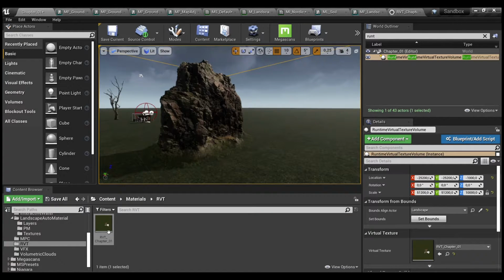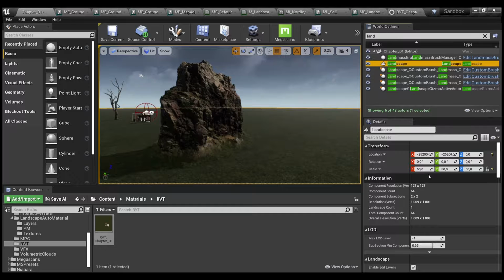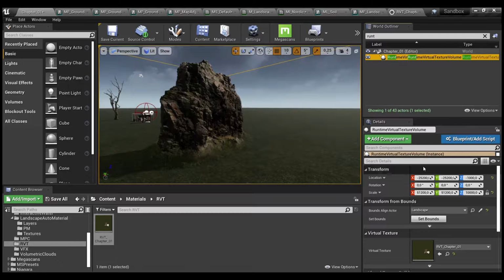So once you have created the runtime virtual texture, you need to add it inside your runtime virtual texture volume. Then select landscape and set the bounds. By default, bounds will be shifted, so you need to properly locate it on your level. So right now my landscape has this location attribute, so these values should be the same in your runtime virtual texture volume box here.